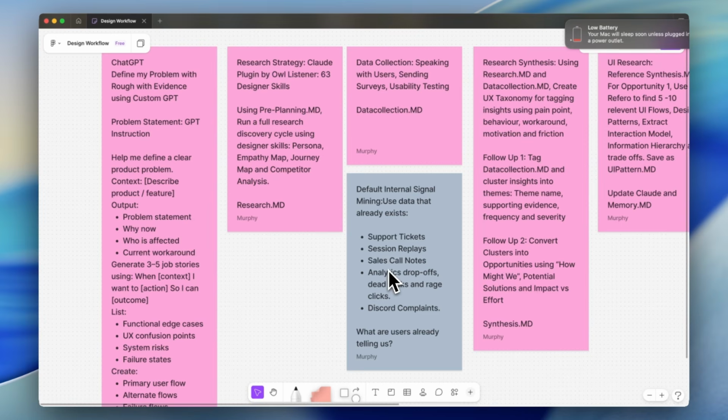I basically built an agent that looks through support tickets, looks through session replays, because right now, Mixpanel has an MCP, so it looks through session replays, looks at our core nodes, basically looks at all our internal signal and figures out what our users are already telling us, right? So this is my default. Then after doing this, if I want to understand the problem better, then I can start doing user interviews. I can start doing surveys. I can start doing the other work. So same thing, I save this as data collection.md.